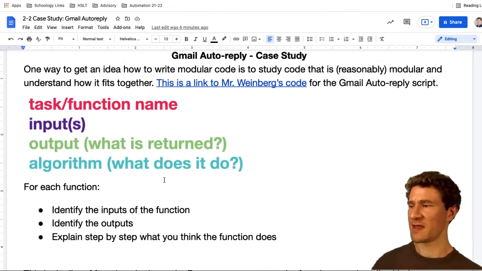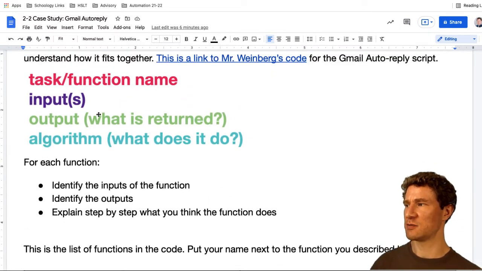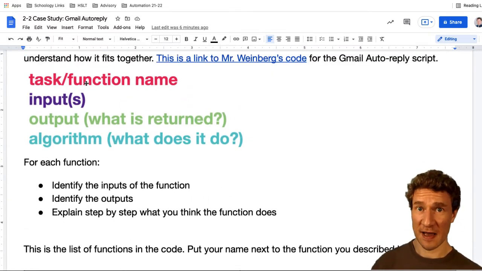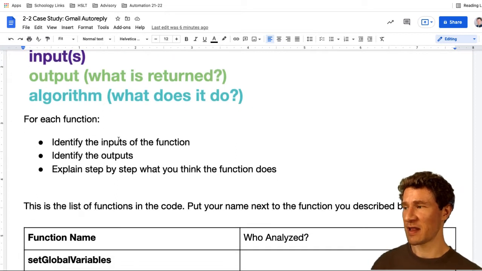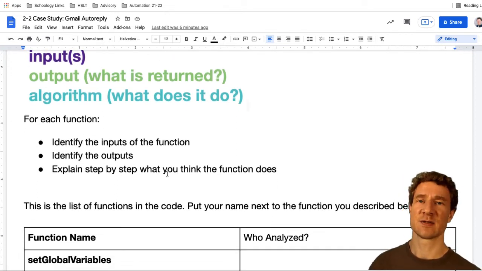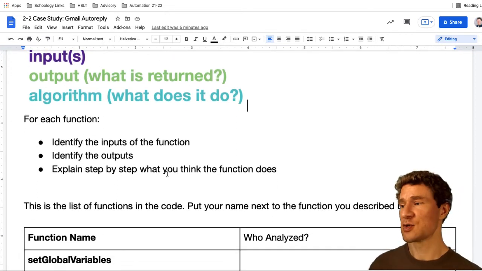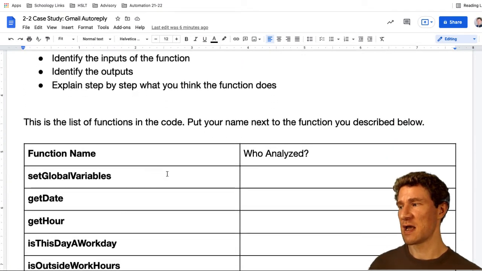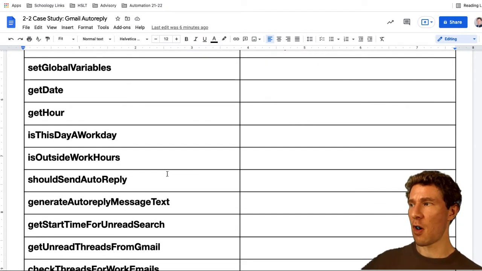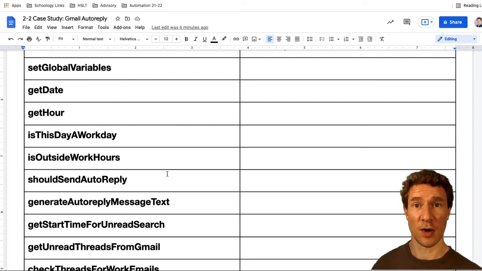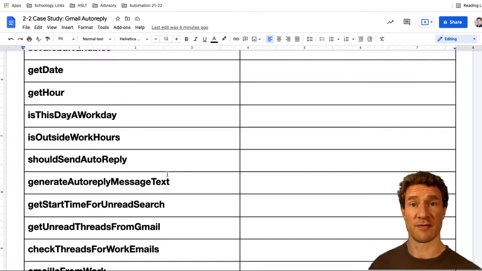So these are the four things. For each function, I'm looking for you to identify the task or function name, identify the inputs, identify the outputs, and then explain step by step as best you can what you think each function does. And this is the list of all of the functions that are in my code. And your task with the people in your group is to do this for all of the functions.